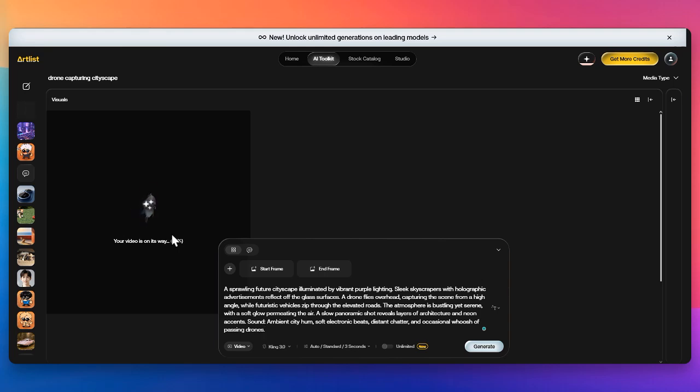And that's how you use Kling O3 for high-motion videos in Artlist AI. Select the model, focus your prompt on movement, adjust motion settings, generate, and refine until you achieve smooth, dynamic cinematic action.